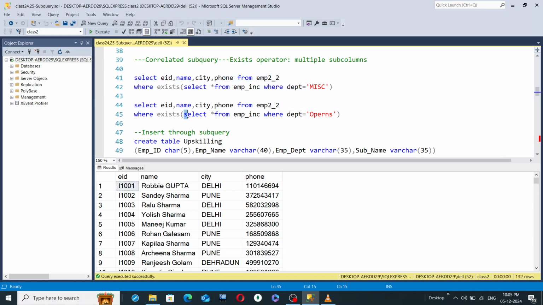Now suppose you want to make it slightly conditional. Conditional means same thing, same subquery, lines 41 to 42, whatever subquery I have given, the same subquery here also you can give. The only thing is, in place of miscellaneous department, the department is operations. Same thing you will get. Ultimately, your final result will be 132 rows.